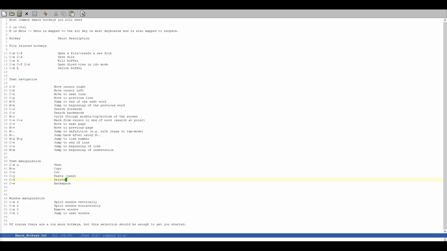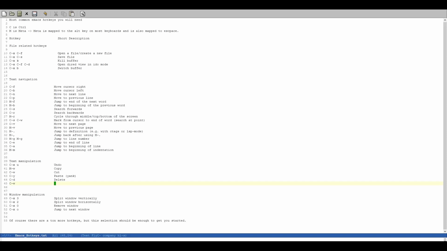Ctrl D is delete, which basically means if I write some stuff and I jump back, then I can press Ctrl D to delete forward. And nope, that's wrong. I just found a little mistake. Ctrl W is delete or kill region. So that means if we press Ctrl W, we delete the region that we just marked.